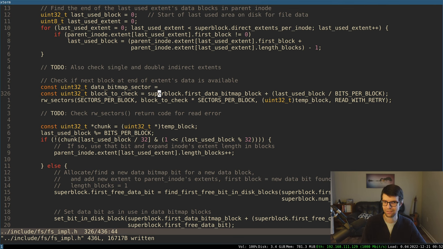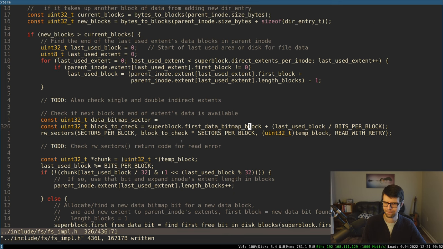So I need the bit, which is going to be block to check. So I'm trying to say the last used block is a bit we need to check within the bitmap. So yeah, I could do that, actually. So the last used block is a bit within the bitmap we want to check. Or well, if that plus one is free, I suppose. That's why I didn't do minus one, but that's fine. We can do plus one there. So that's a bit we want to check.